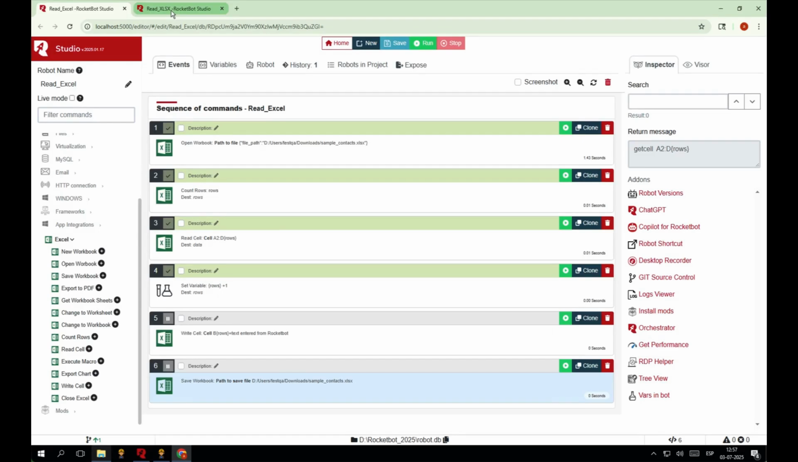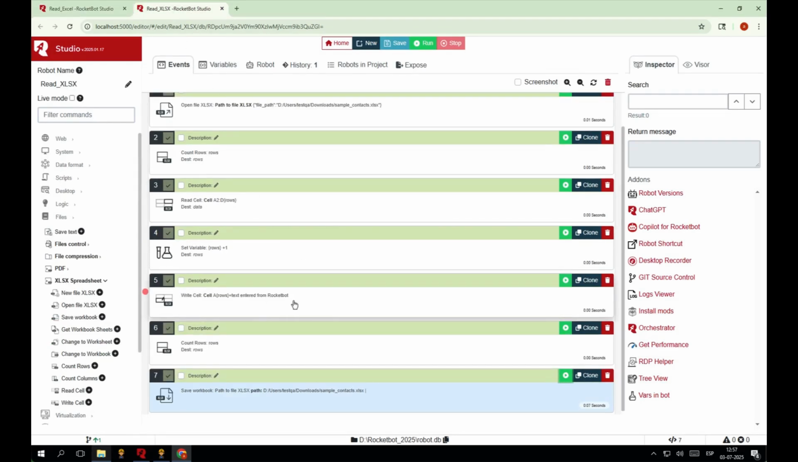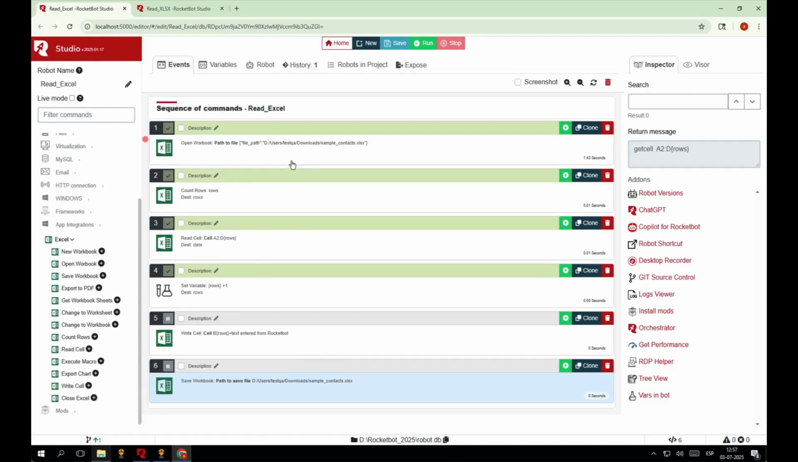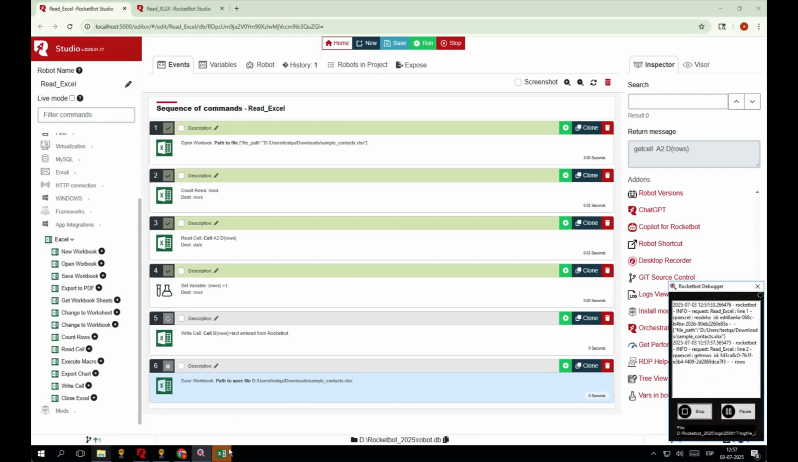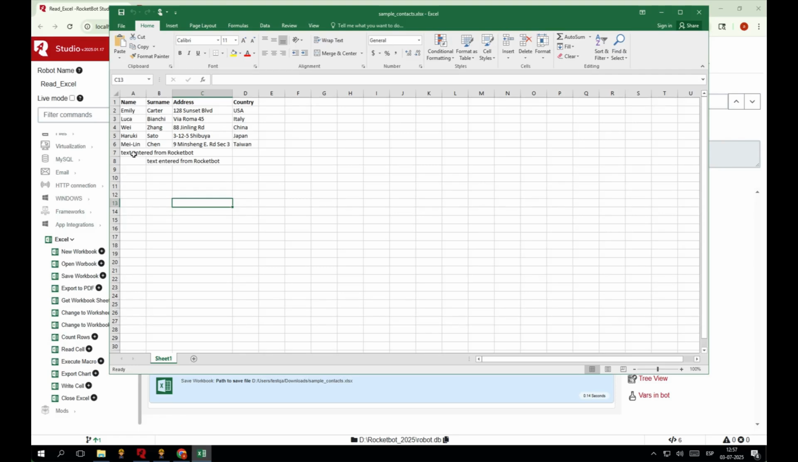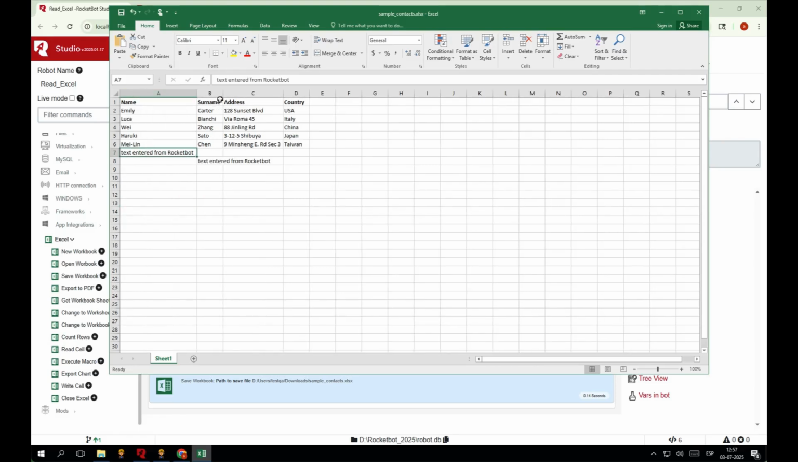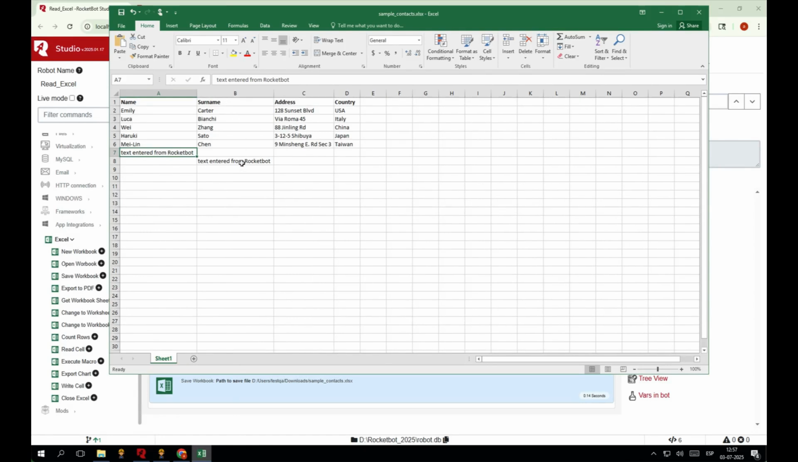That is, here we wrote in A7, text entered from Rocketbot, we saved it, and we're going to open that saved file with Excel and write in B7, in this case, and see what it gives us. Alright, here we run everything again. Look here, text entered from Rocketbot. This is what we did with XLSX. And then here, text entered from Rocketbot. This is what we entered with Excel. Notice that we can work simultaneously with one or the other, as long as we keep saving the file so the other can access it and so on.